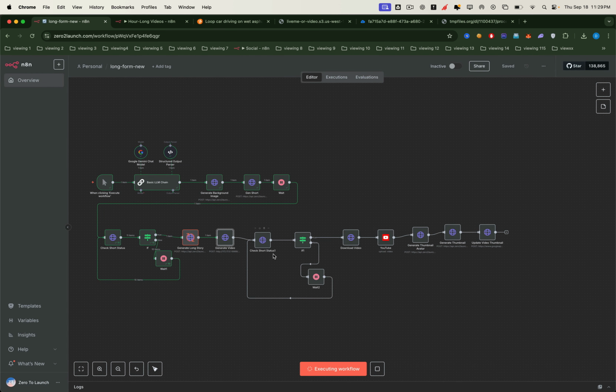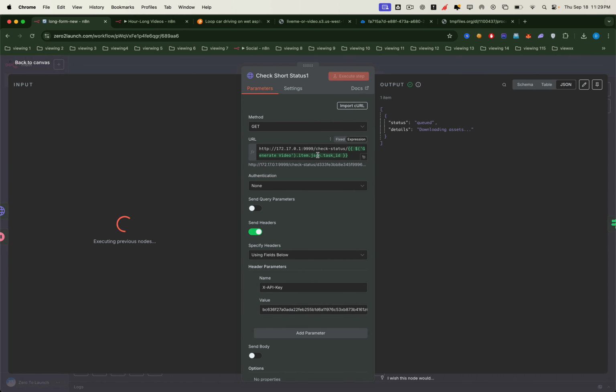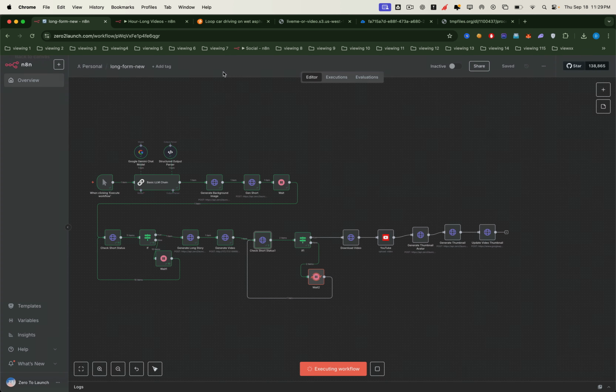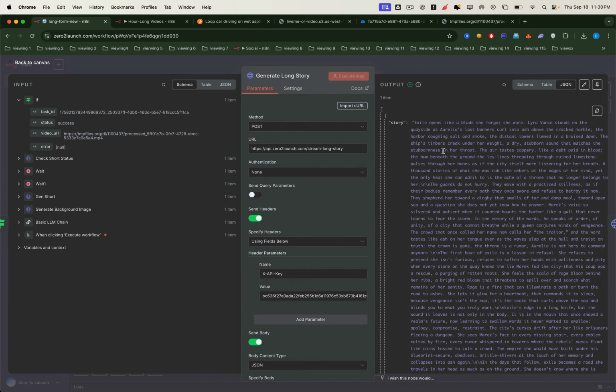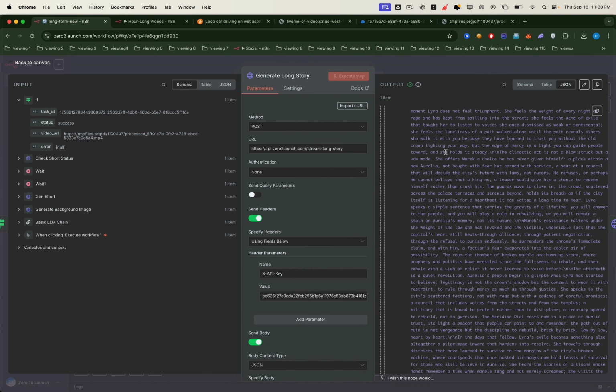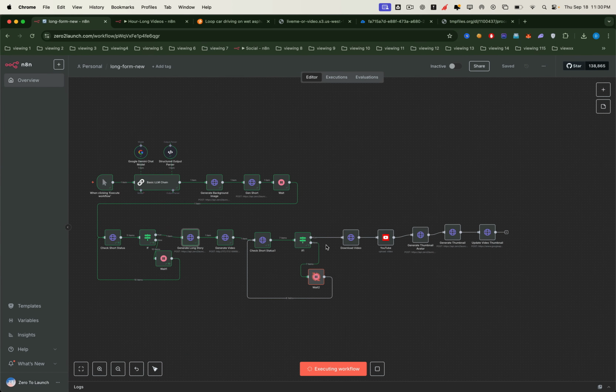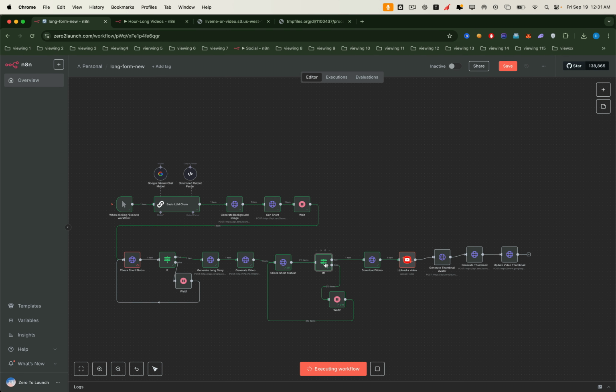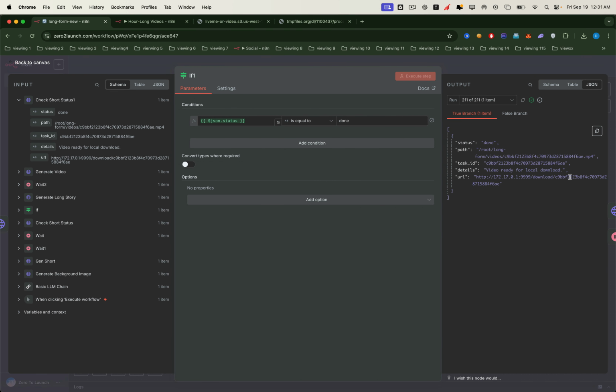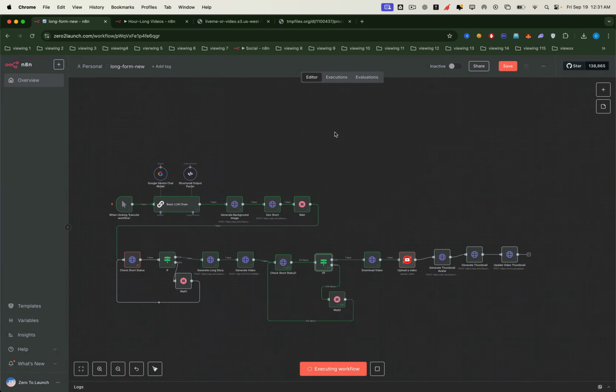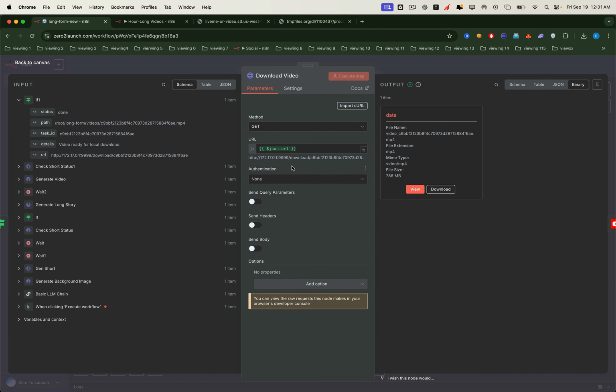The Generate Video node returns a task ID. We pass that into another check status node, which loops until the story video is complete. Since long stories take time, this process can run in the background. Once it's finished, the API returns the final video URL. We pass this to a download video node. Because it's rendered in 1080p, the file is large, but the quality is excellent. Let's download it and play it.